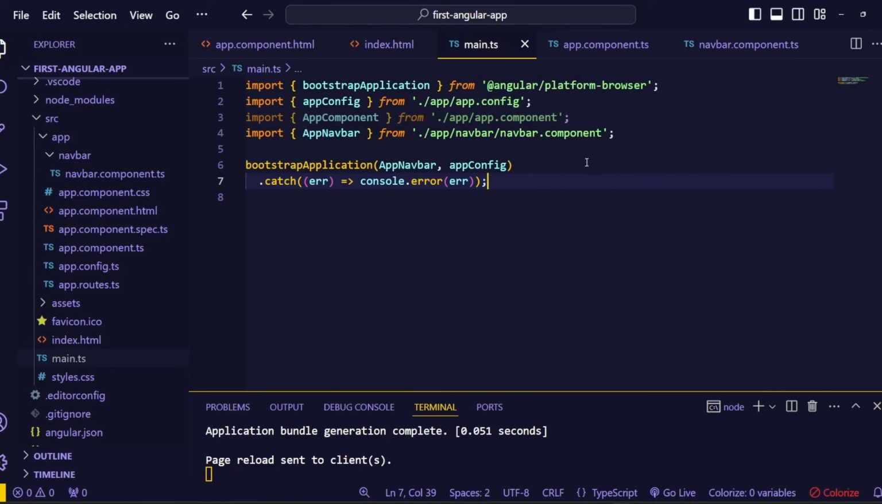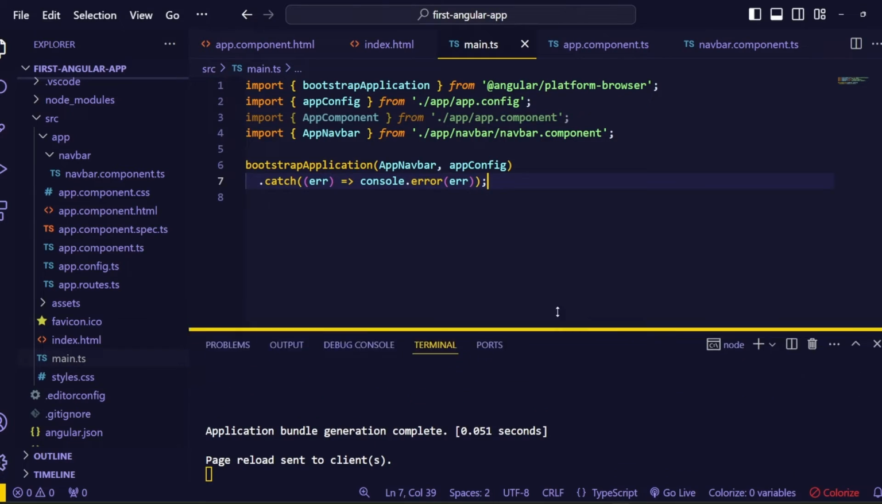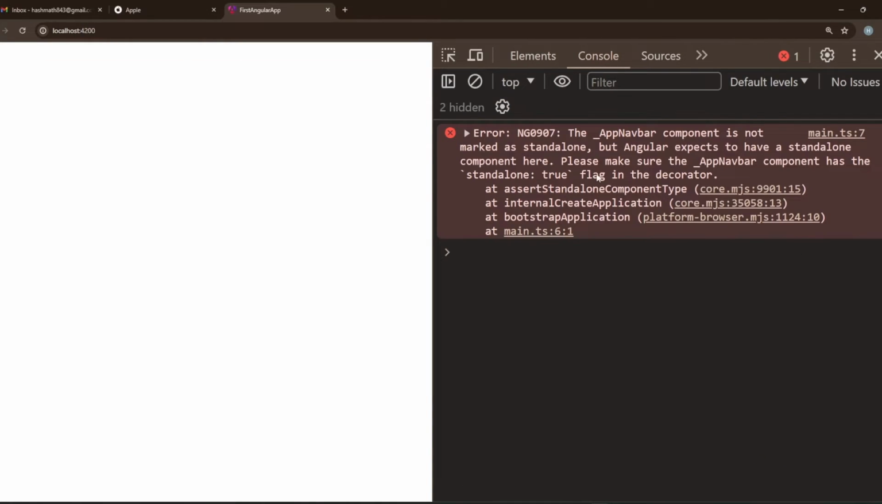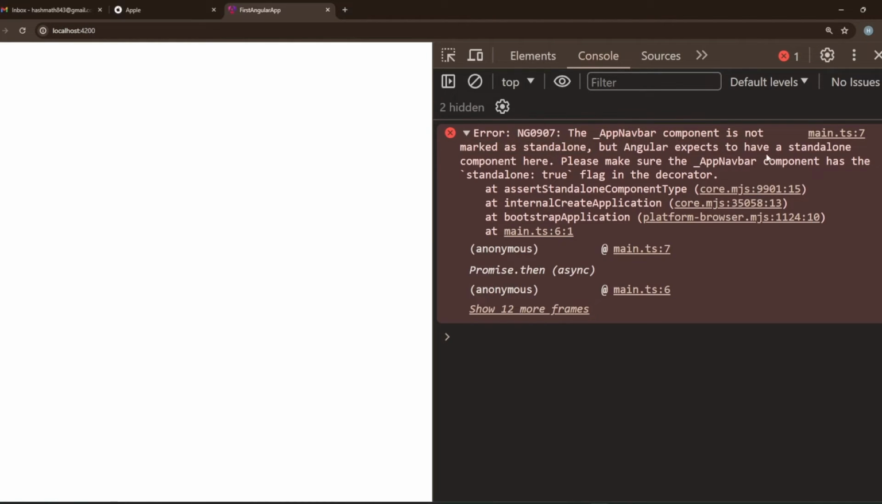So what is the problem this time? So in order to find this problem, we have to look inside the browser console. So we are not getting any compile errors inside the code editor and also inside the integrated terminal. But inside the browser console, we got this error saying this app navbar component is not marked as standalone. So now what is this error?